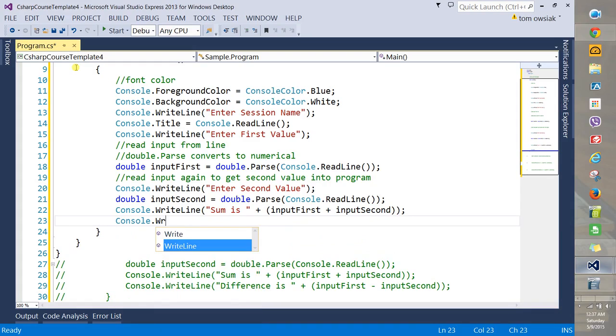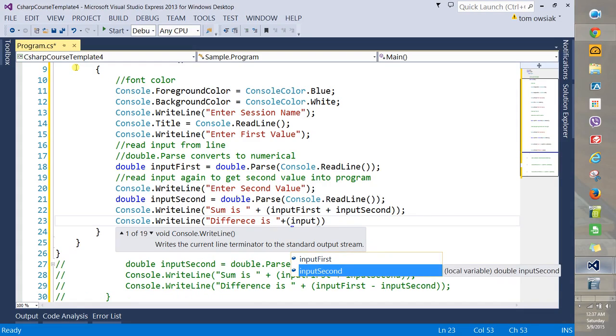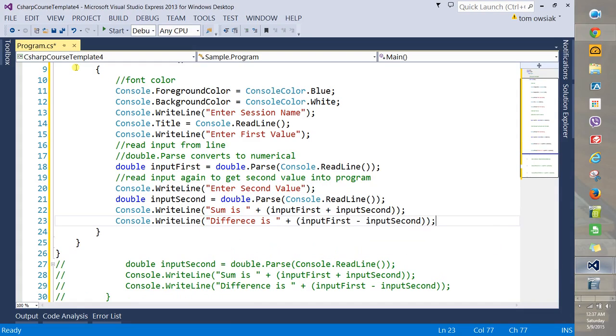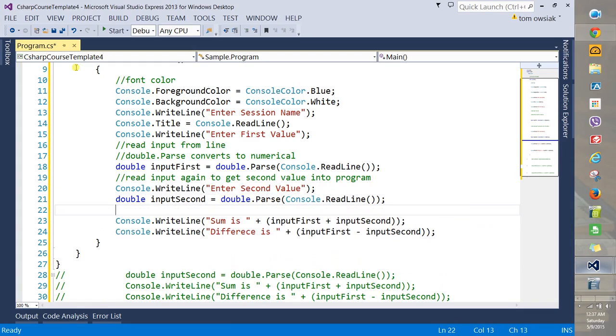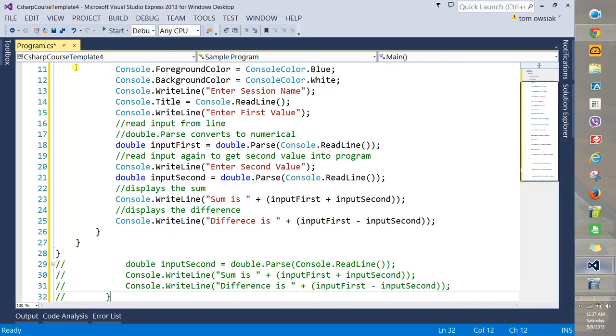And then Console.WriteLine, and then here you will say "difference is", and then you will say here plus, and then input first minus input second, close out with a semicolon. There you go. So this line below displays the sum. The line below this one displays the difference, like this. Okay? And make sure that both cases have this grouped as a unit, you see? Within the parentheses. That's very important.